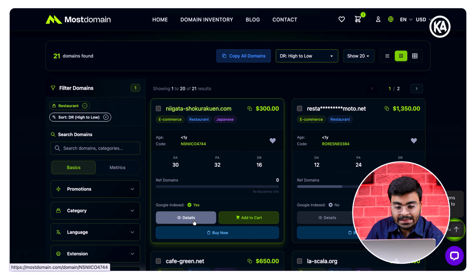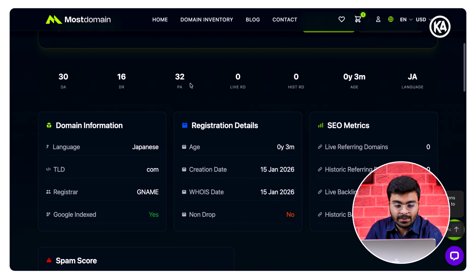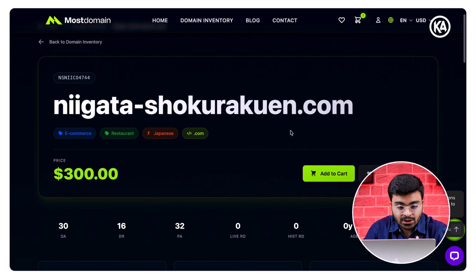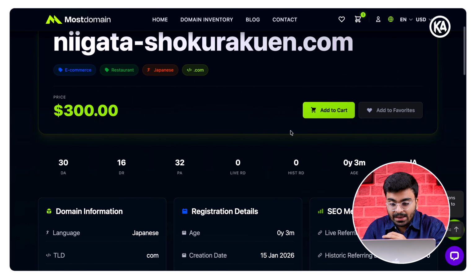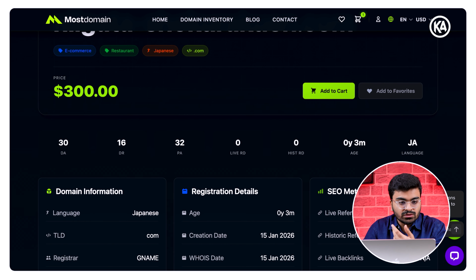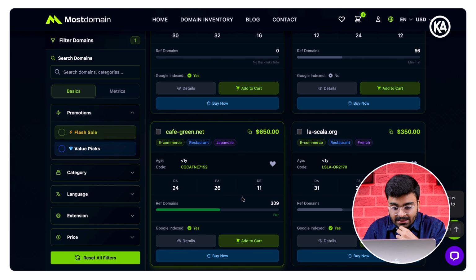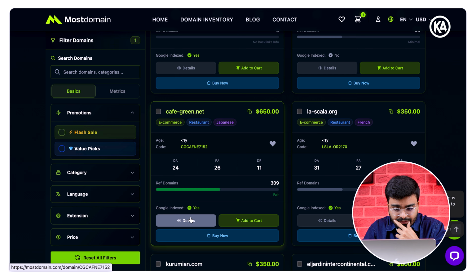This is DR16 for $300. It's a restaurant domain. Already it's an existing, maybe some brand name. But it was a Japanese restaurant, and the domain age is 3 months. So let's not use this one. Let's use something other which has stronger domain age. Let's suppose this one, for example. This has a domain age of less than 1 year.